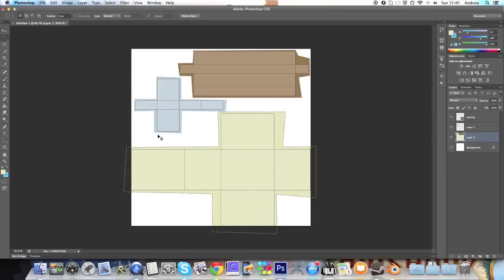I'm going to go Command D for the Mac. Yeah, for Windows it should be Control D. It's Command D for Mac. I'll just deselect the box area you've got there. And basically we just start painting.